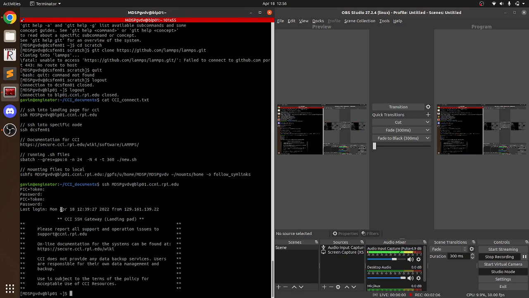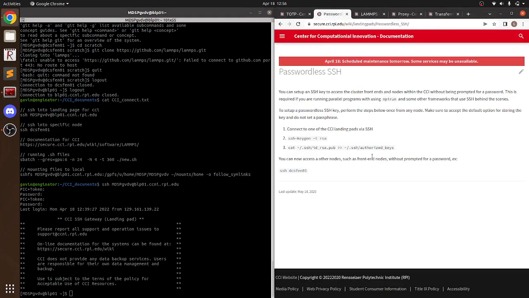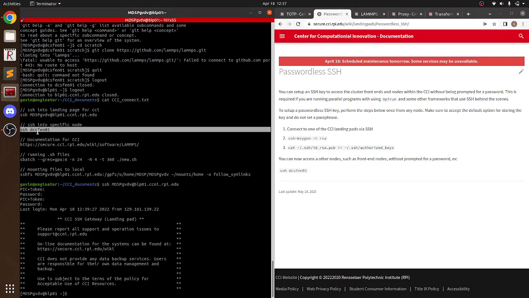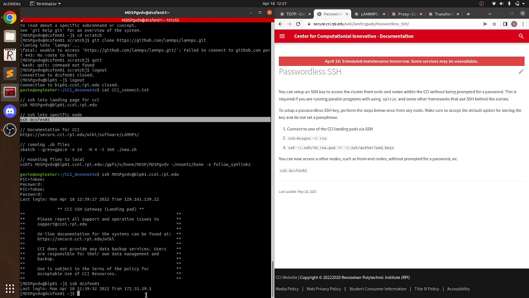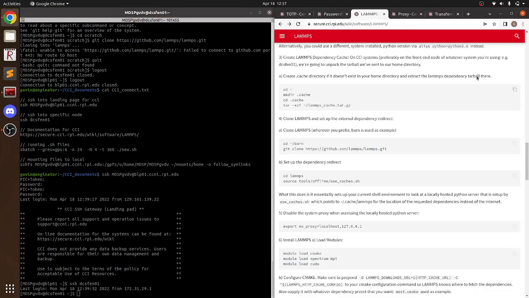Alright, once you're in this SSH gateway landing pad, return to the CCI documentation, and one of the most helpful tools early on will be to set up passwordless SSH. Moving from the landing pad to your own portion of CCI will require you to SSH to another landing pad. The passwordless SSH documentation is on the CCI documentation. Once you're inside of your own landing pad, we can start installing LAMMPS.